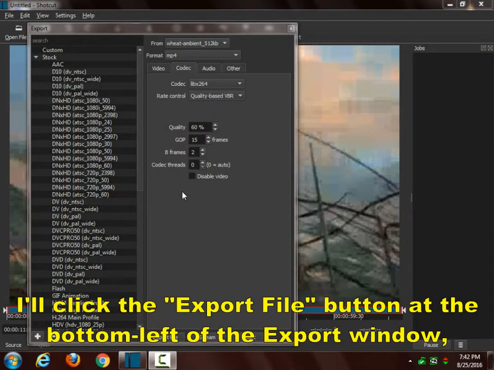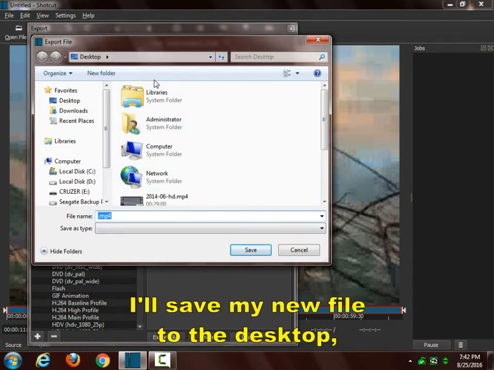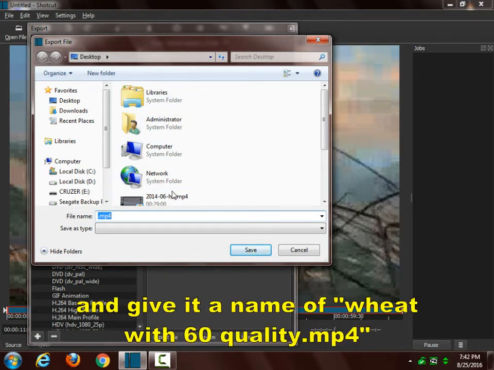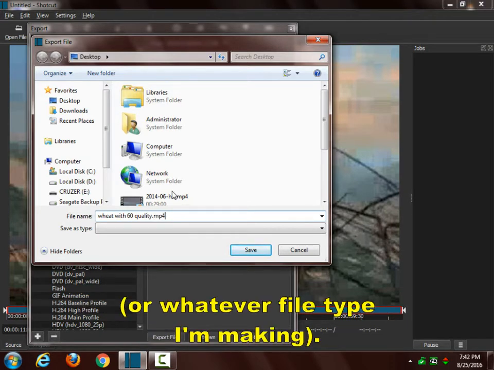I'll click the Export File button at the bottom left of the export window. I'll save my new file to the desktop and give it a name of wheat with 60 quality.mp4 or whatever file type I'm making.